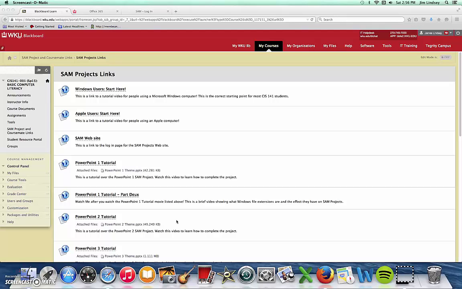So you're going to miss those steps, but the value of those steps is now 0, so basically it doesn't hurt you. So you can get a 100% score on every single project if you choose to use your Apple computer.